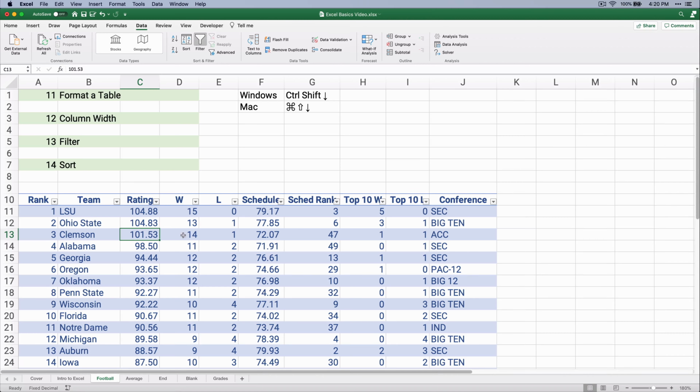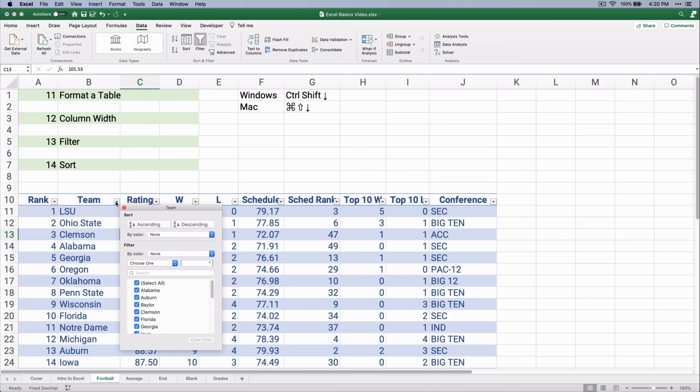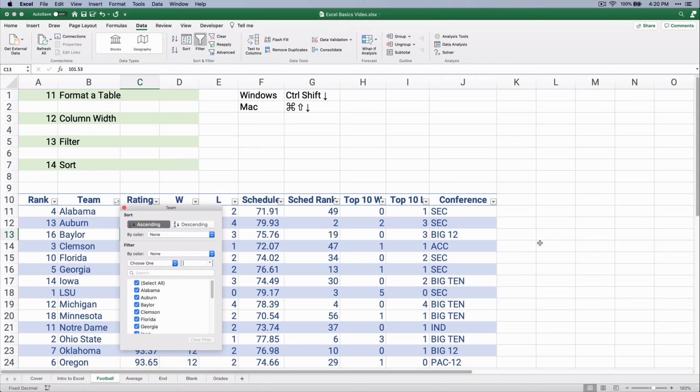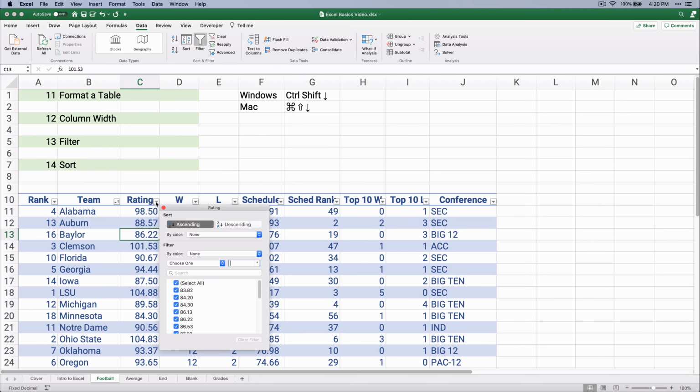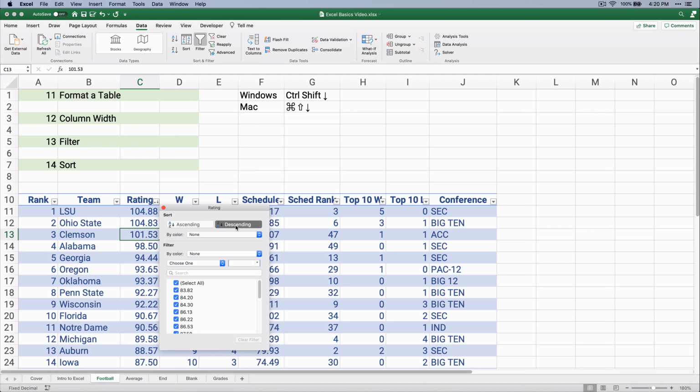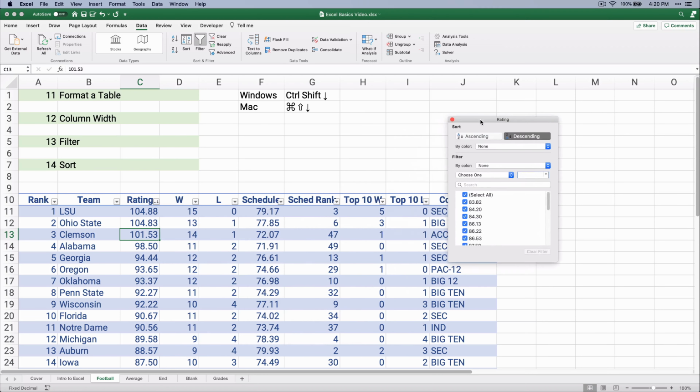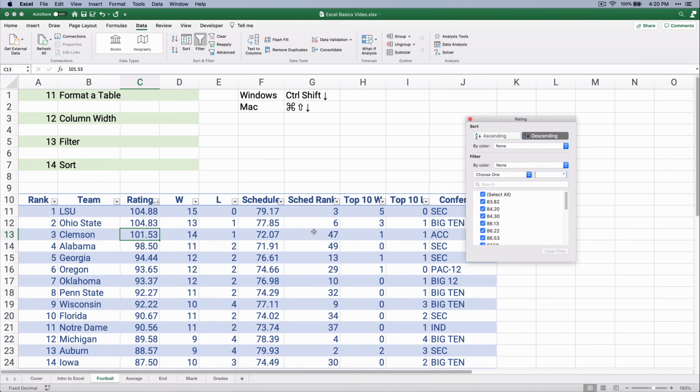So you might say, hey, I like to alphabetize things. So I'm going to go to Team and then do Ascending, and it's alphabetized. So here's Alabama, Auburn, Baylor, Clemson, so on. You might say, hey, I want to do it by rating, and I want to do it descending, so it's the largest number down.